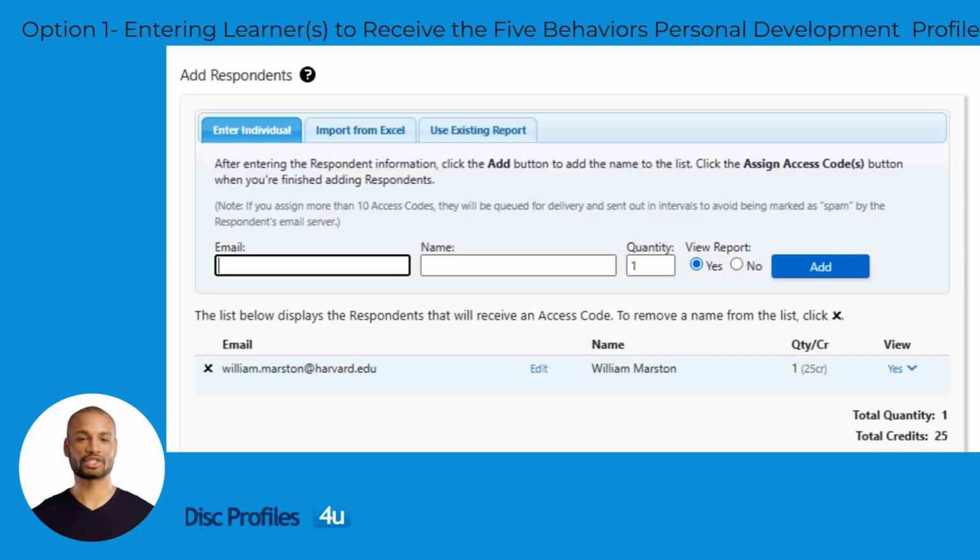The Add Respondents section is where you will add learners. There are 2 options to add learners. We suggest using learners' full names, as it will make searching for their record much easier if you provide both their first and last name. For the first option, you will enter one or just a few learners by adding their name and email addresses under the Enter Individual tab.